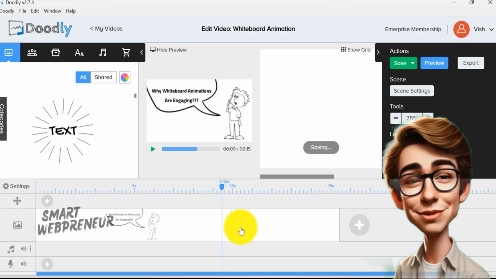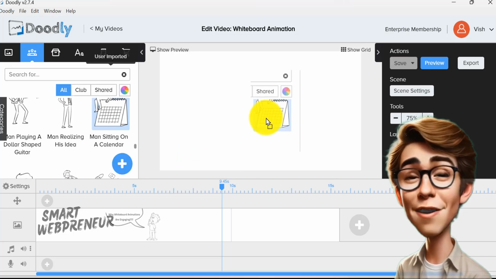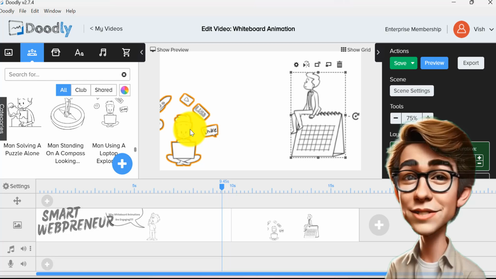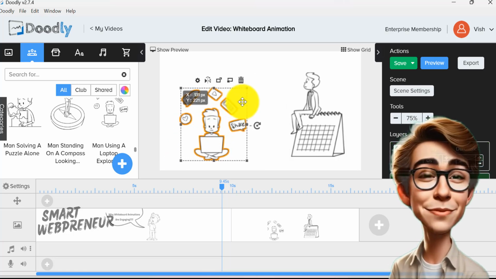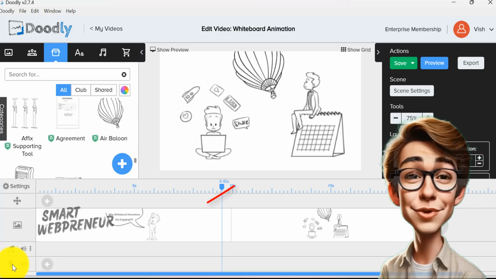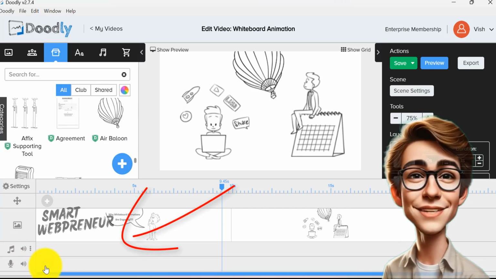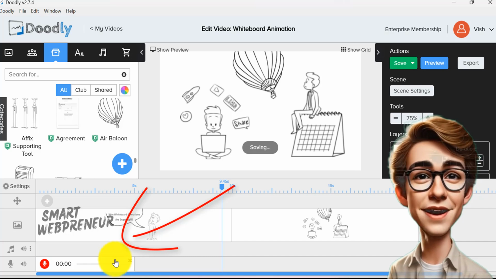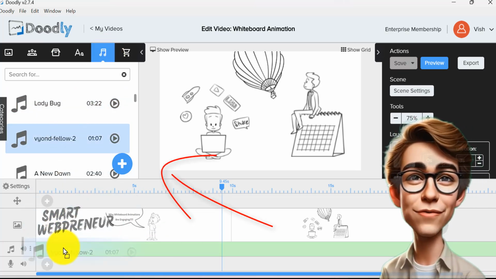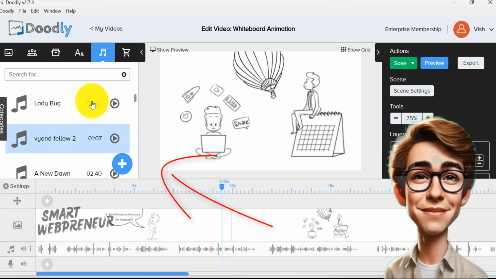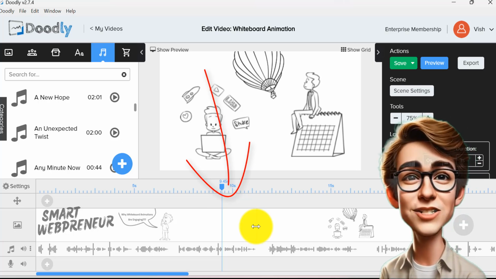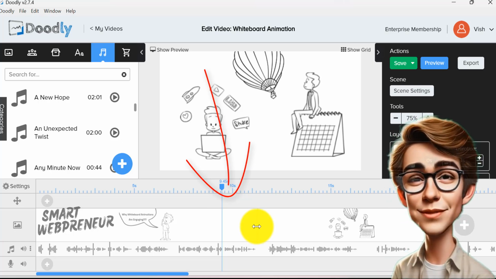Similarly, you just keep building your animation scene by scene, following your script until your doodle masterpiece is complete. Once you've built all your scenes, it's time to bring your animation to life with voiceovers and background music. You can record your voice directly inside Doodly or upload a pre-recorded file. To upload, click on this icon and upload your voiceover file, then drag it onto the timeline. From here, you can sync your scenes with the voiceover by adjusting the edges, making sure everything flows smoothly.